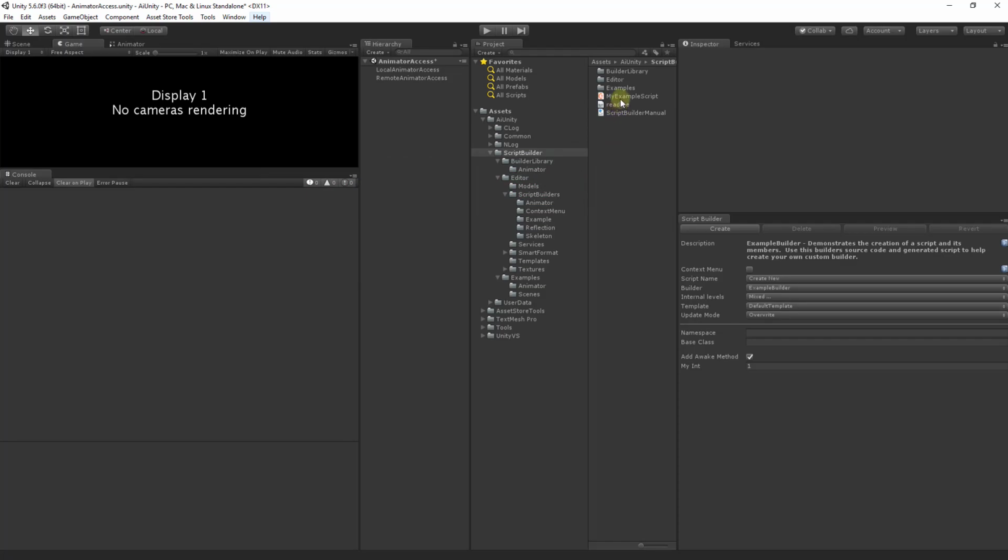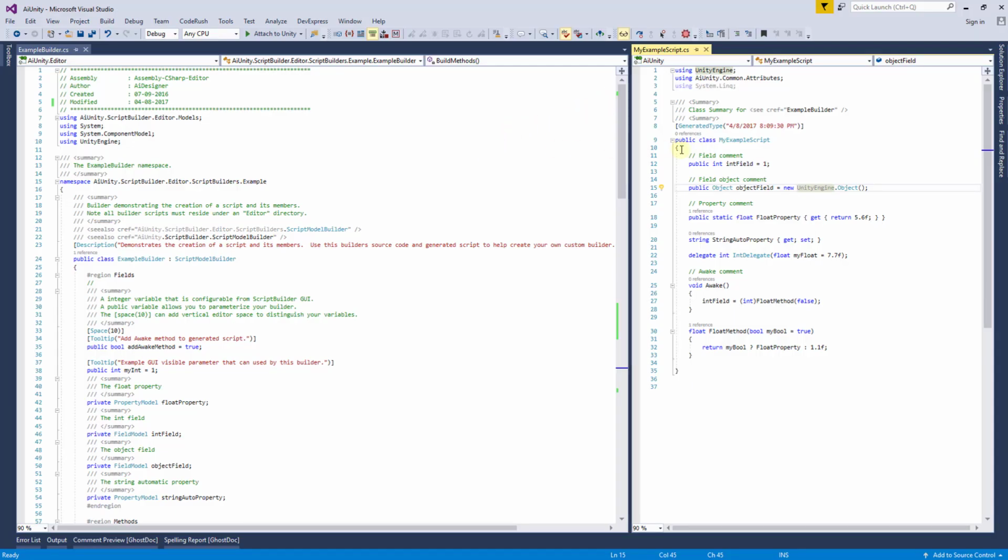Let's examine our generated script. The editor is put in split screen so we can see the builder along with the generated script. The builder inherits from ScriptModelBuilder, which takes care of some of the plumbing and makes it visible in the inspector. The public variables are also visible in the inspector and allow the user to configure your builder. Here, addAwake method will be used to determine whether an awake method is added, and the int property will be used later in the builder.